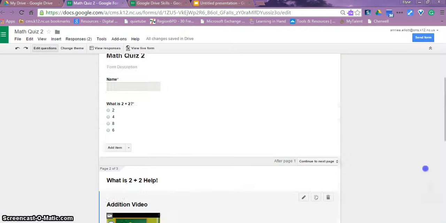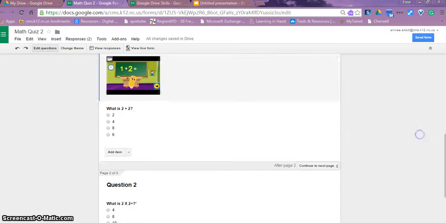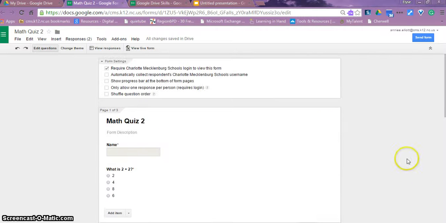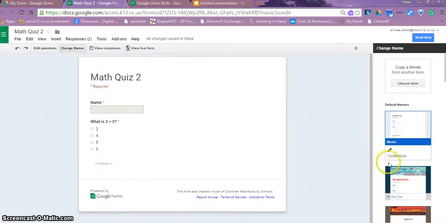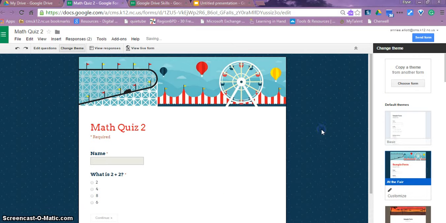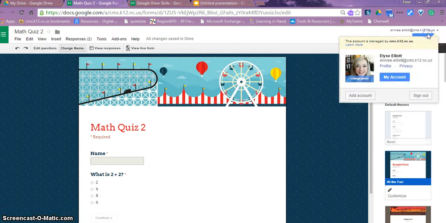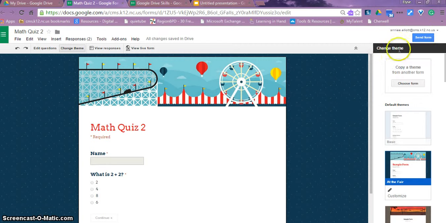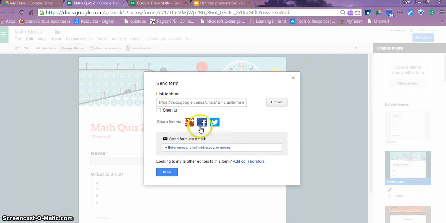Now, of course, before you send it, I would prefer that you make it prettier, put in a theme or change the color scheme so that it's just more appealing. But of course, then you go up to send the form. Send form, shorten the URL or send it via an email. You could also embed the form, so you could put it into your website so the students can access it a little bit easier that way.